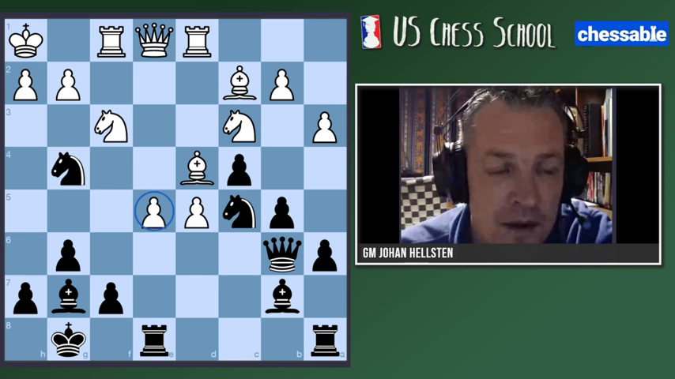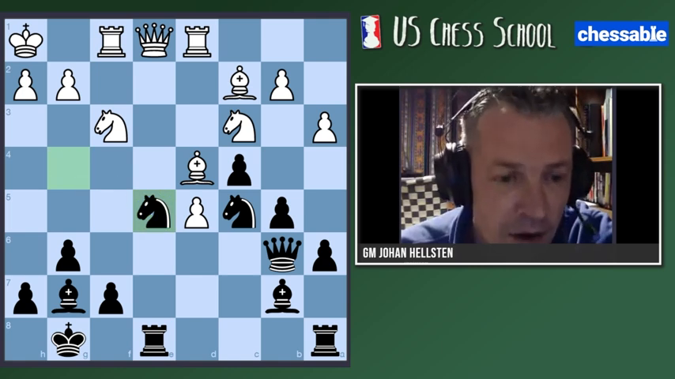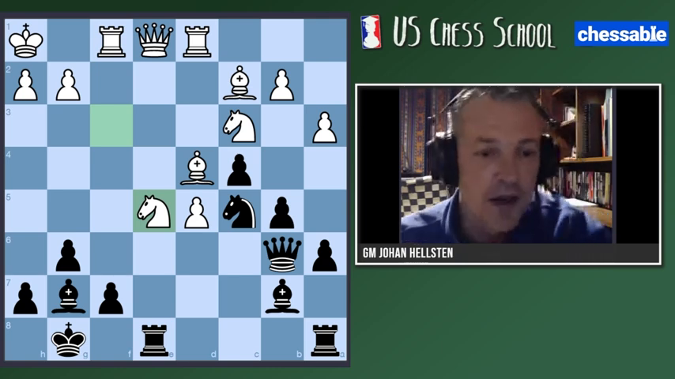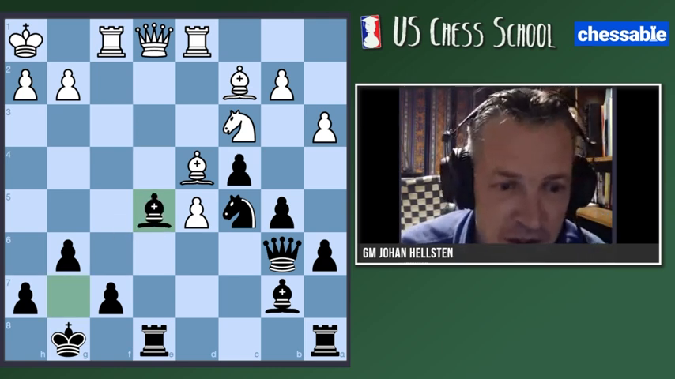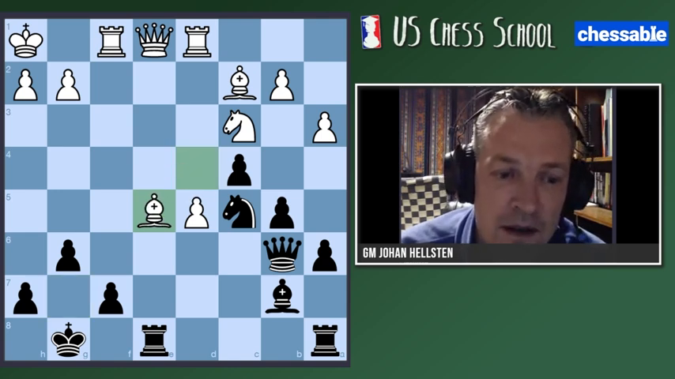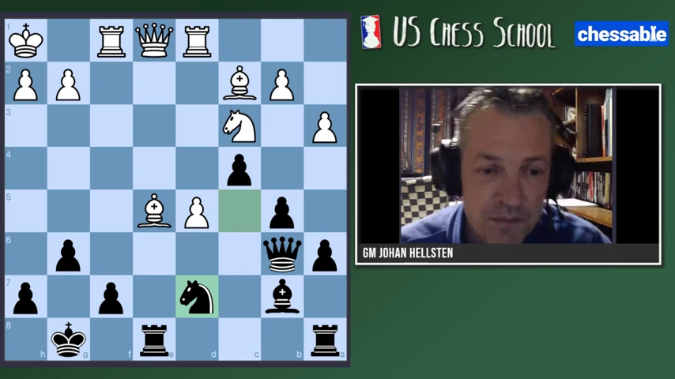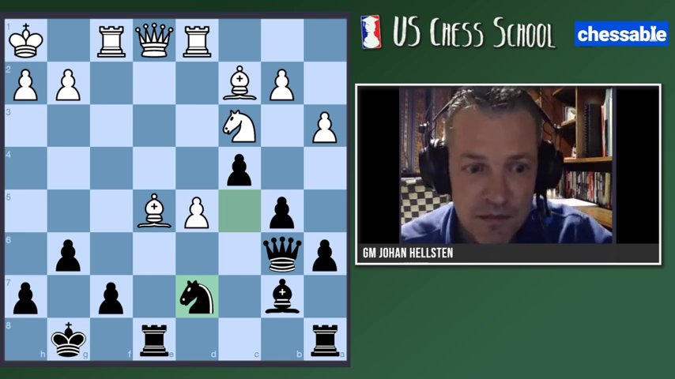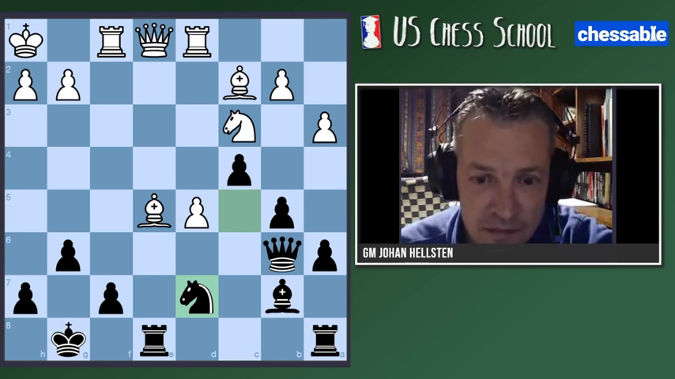Yeah, so here knight takes e5. The idea is, wait, I can't move. No, you can only move black. I'm moving with the white pieces. Now bishop takes, and I take. And now bishop takes, and now knight d7, and here black is up a pawn, and white has a sort of weak pawn on d5, and it can be blockaded.